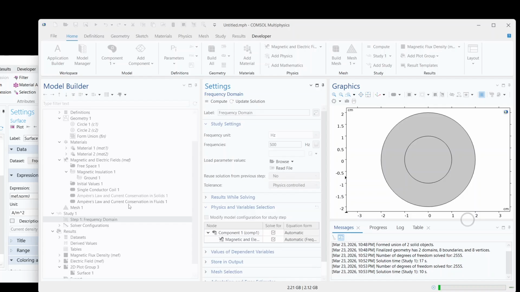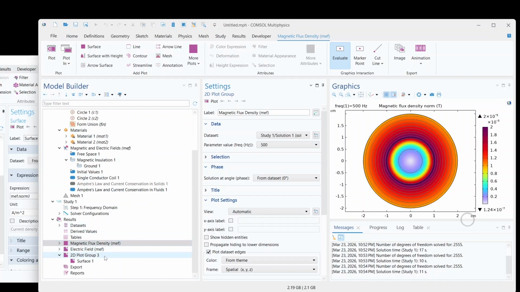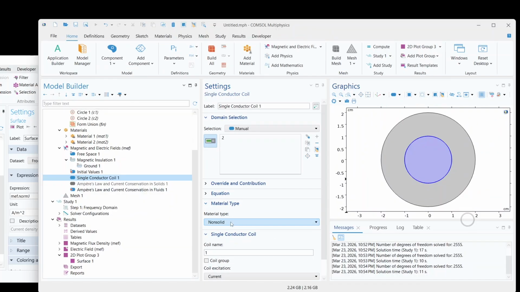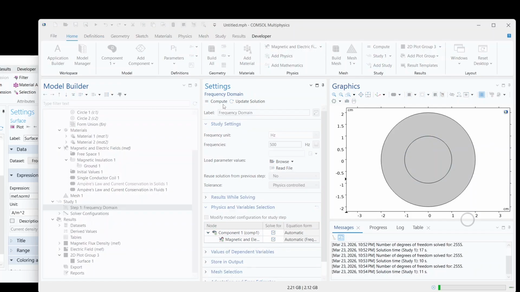And if you are in other physics, same way, you have to select the related equations and put them in the physics, and after that the material properties will appear. So basically this one will work, and even here if I change it to solid, when the Ampere's law and current conservation is in fluid, then still it will be able to solve the equations.